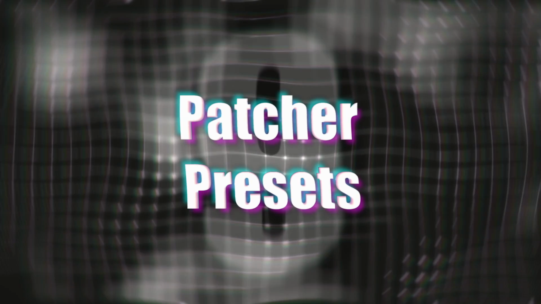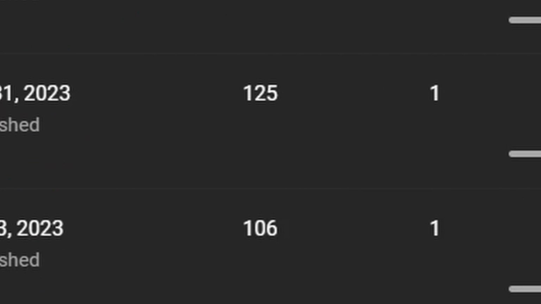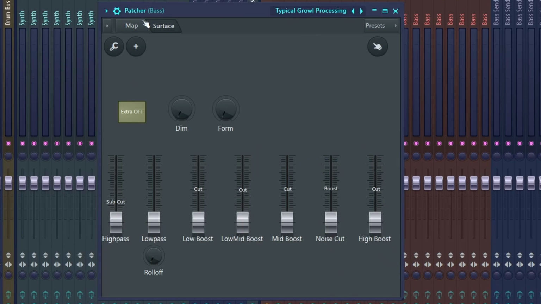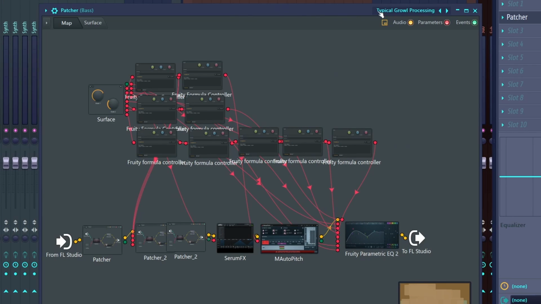Make Patcher presets. This one's a pretty huge time saver if you use similar processing chains regularly. This one's a similar tip to the plugin presets one, but you can do this for however long or complex a series or parallel or hyper splitting chain you want to. For example, if you've ever watched one of my track breakdowns, which most of you have not, I use a preset called typical growl processing all the time, honestly on like all of my basses. It's a patch I made a while ago combining two other patches because I always use the same processing on growls, hence the name.